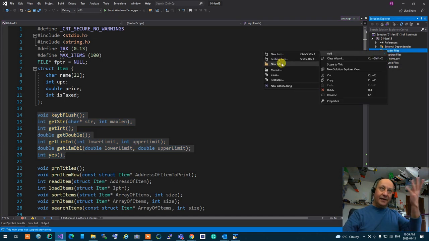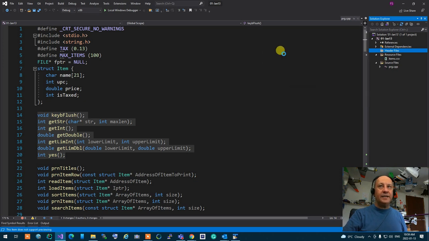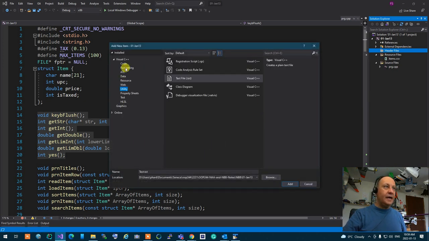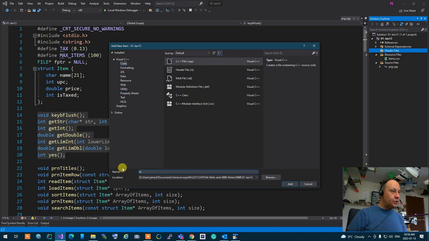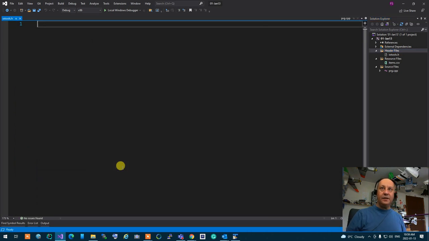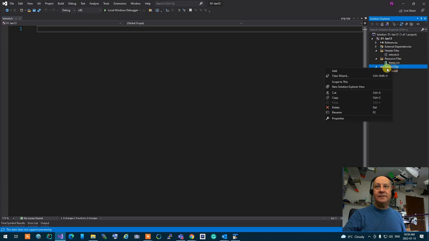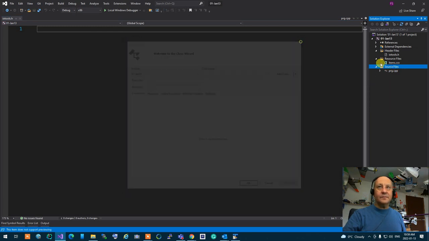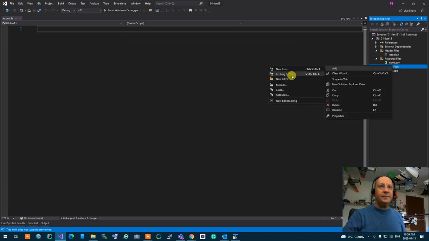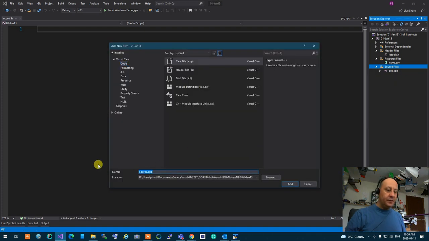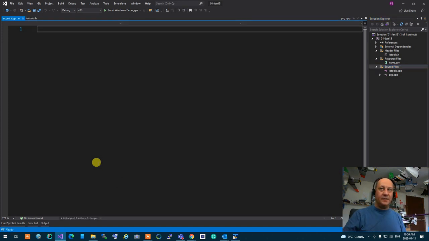So we're going to create a new module, and I'm going to say new item. I'm going to create over here, I'm going to say code, and in here I'm going to say iotools.h. That's the header file. And then I'm going to add an item in the source file, and I'm going to call it iotools.cpp. For now, remember, we are not doing any C. Everything's going to be CPP.